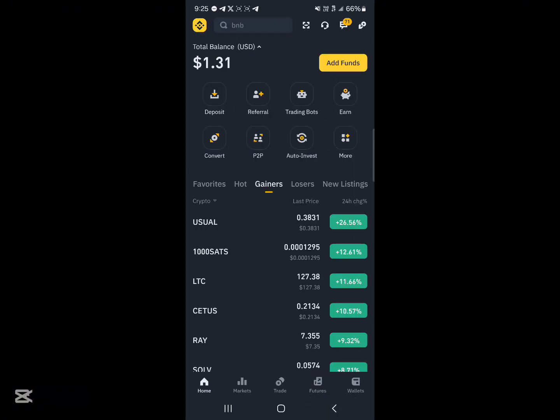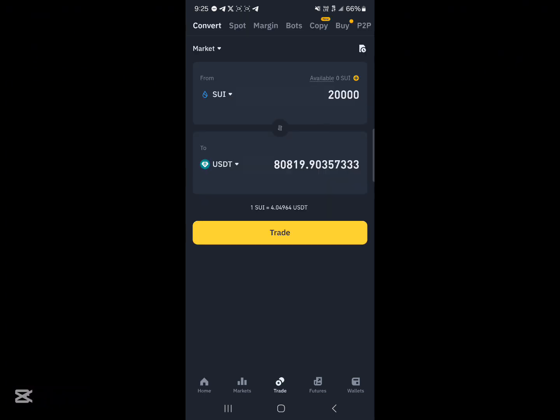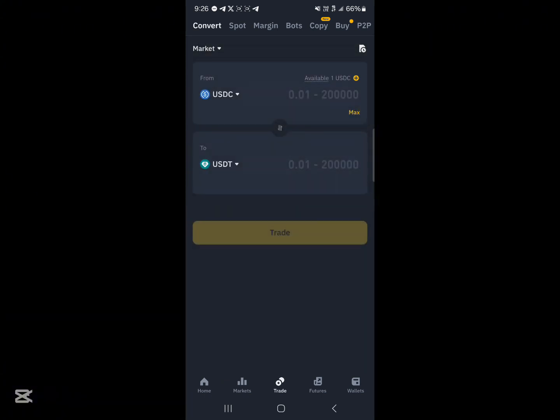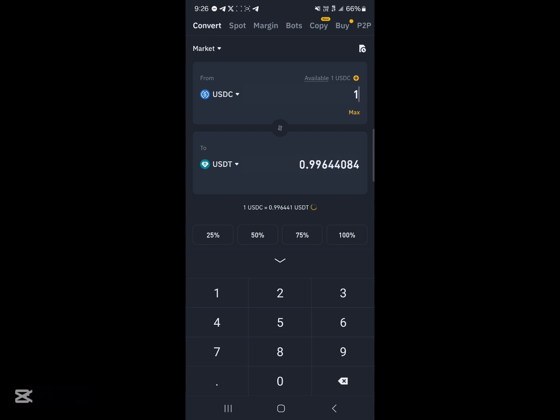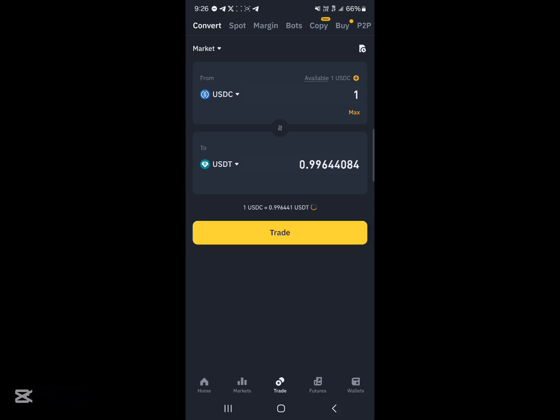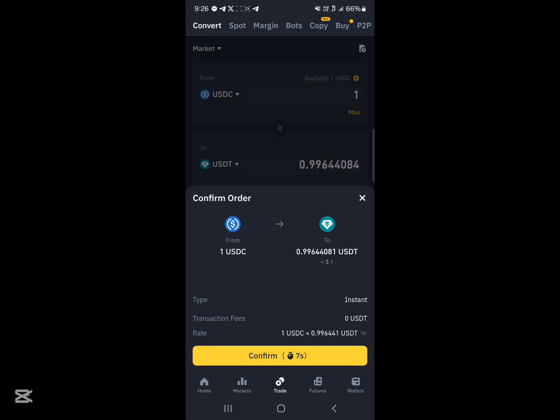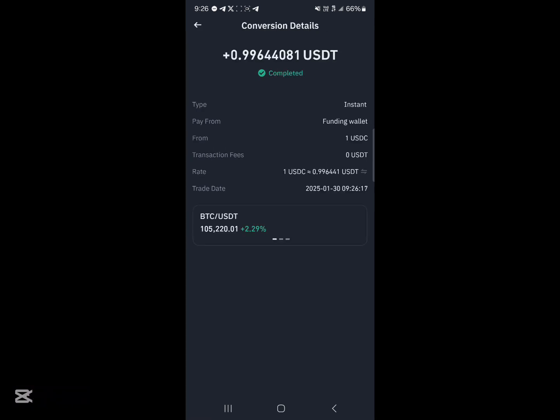All right, so once you've deposited your USDC on this app, click on the convert icon, and where we have SUI to USDT, in place of SUI, click on the coin, select the USDC you have deposited, enter an amount you wish to convert, and then simply click on trade. Once you've selected the trade option, you'll be met with the confirm order, which you can complete under 8 seconds. And once you do that, click on confirm, and boom, it's been completed.